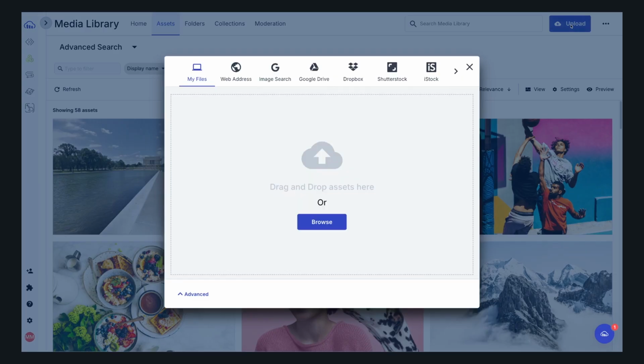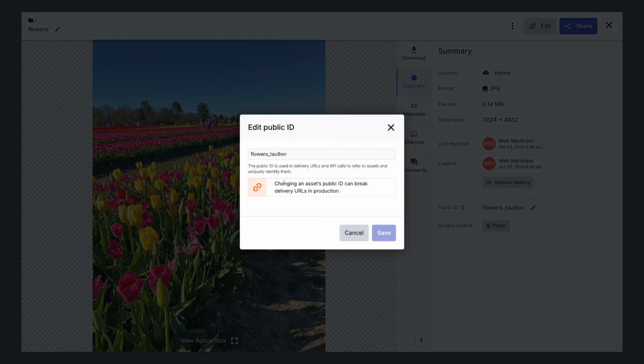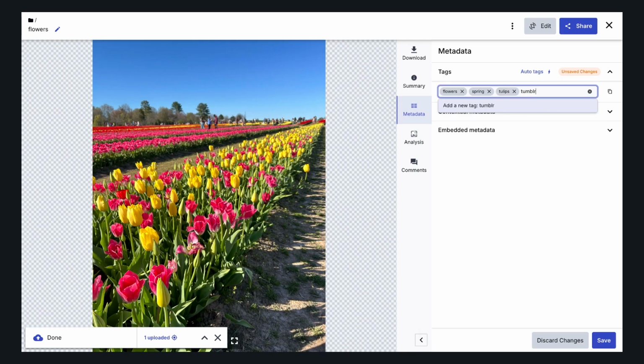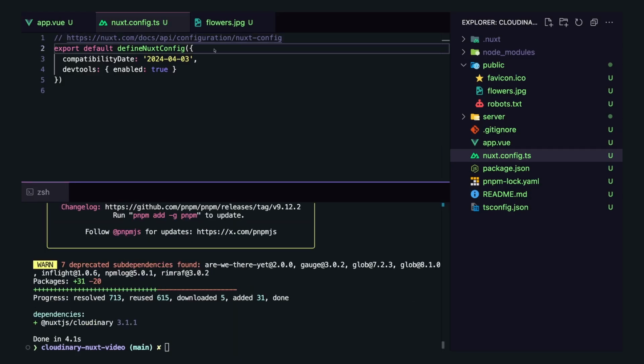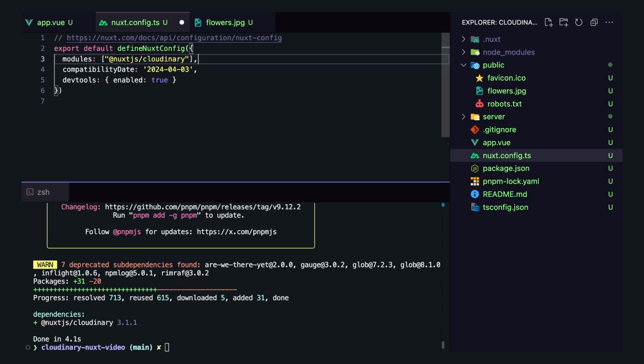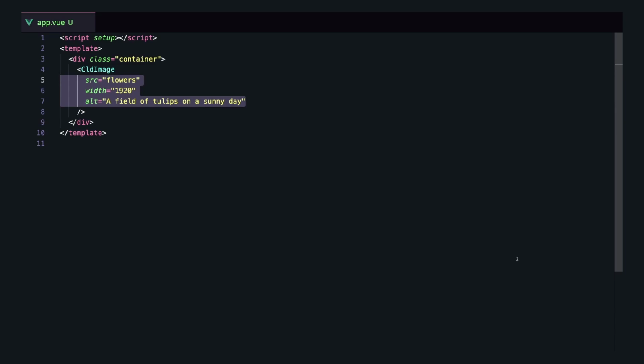Now let's try out Cloudinary. We can go to the console, upload our image, and then edit some of its metadata like the public ID, which is used to access our image, and then give it some tags to help organize all of our files. Back in our Nuxt app, let's install the Nuxt Cloudinary module. This gives a couple components and composables that make working with Cloudinary smooth. The most commonly used component is CLDImage that takes that public ID we set and renders out our image.